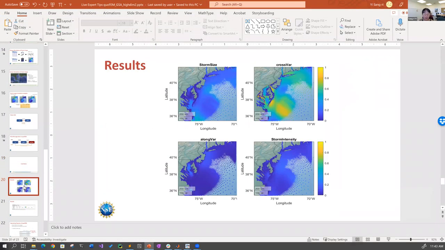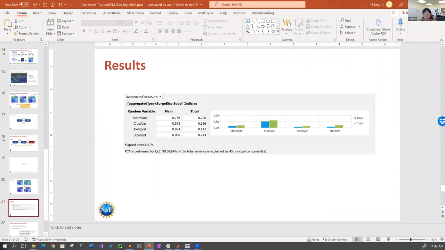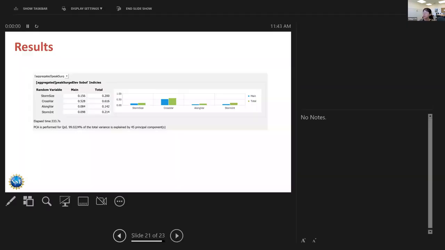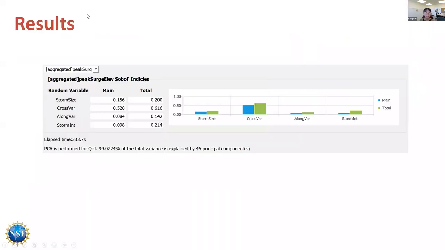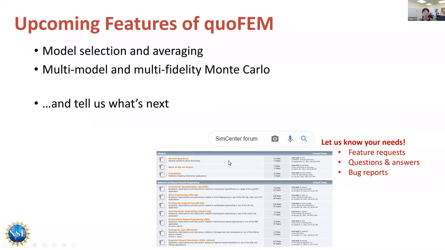And this just shows you the same analysis results. And then I think that concludes my talk on the global sensitivity analysis of high dimensional outputs.